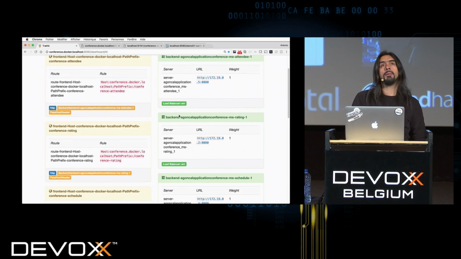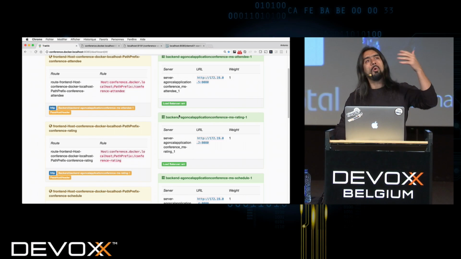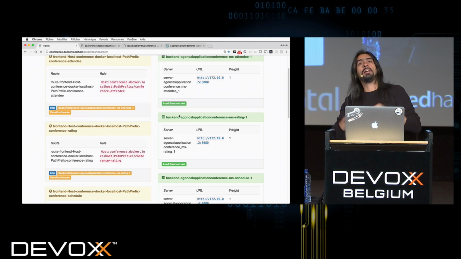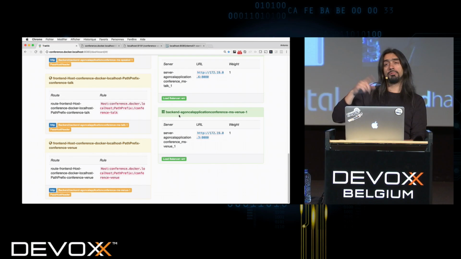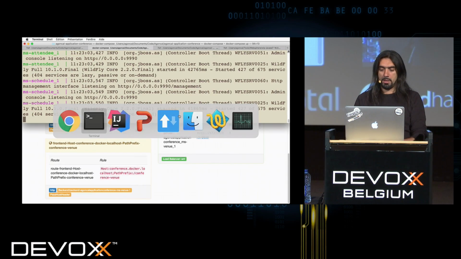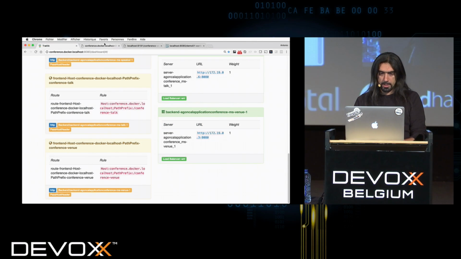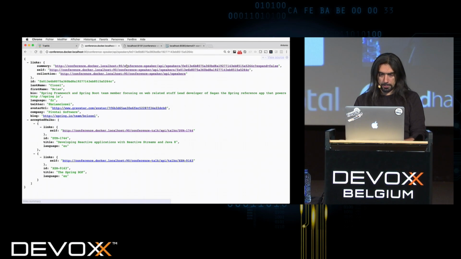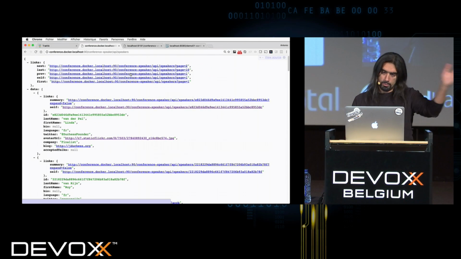So Traefik is dynamic. If you know Docker, if you type the command docker events, you see all the events of Docker. And Traefik listens to those events. So Traefik knows that Docker has created a new container or has removed a container. So now I think it's more or less there. So if I show you, go back to the speakers. So that's one instance.